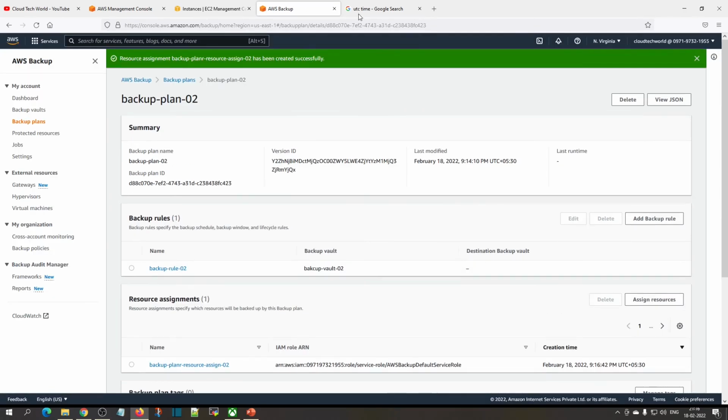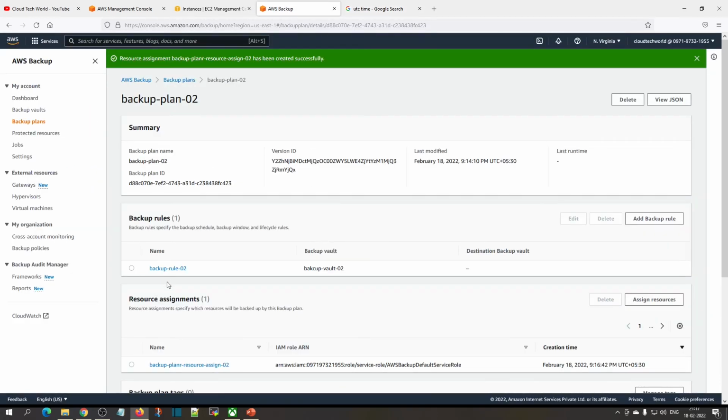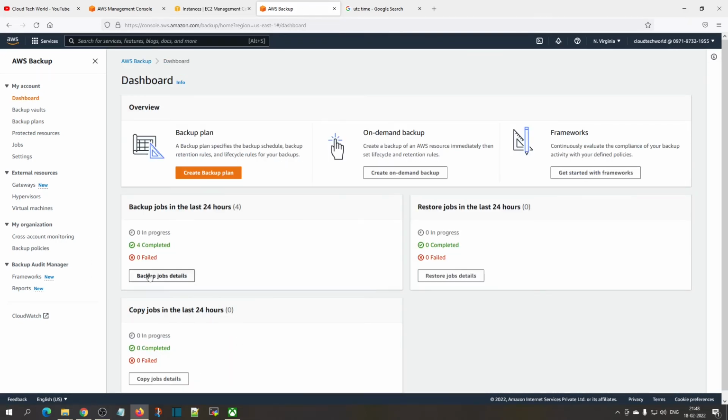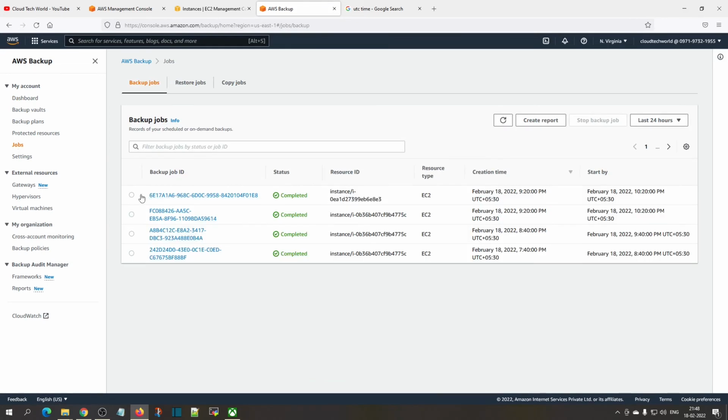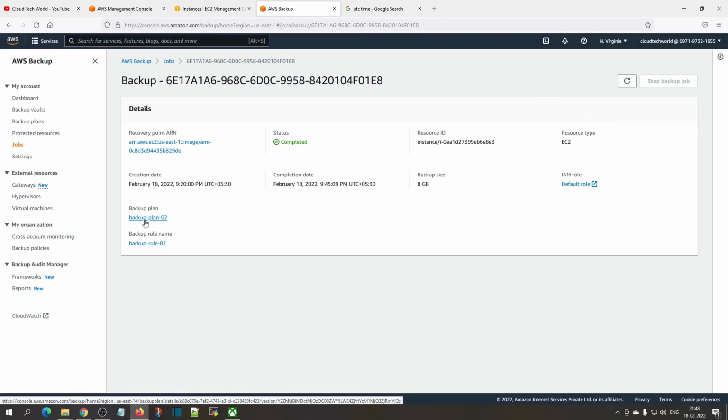Okay, this will take some time because we gave 3:50 as the time, so it will take some time. I will come back to you once the backup is completed. So now the jobs are completed. Here you can check in the dashboard itself whether anything is completed in the last 24 hours, or else you can go to the jobs section. Here also you can verify which job ran. So we scheduled and it ran. This is the job it ran, and it stored all the values from the backup plan. Whatever we configured in the backup plan, it has taken backup.